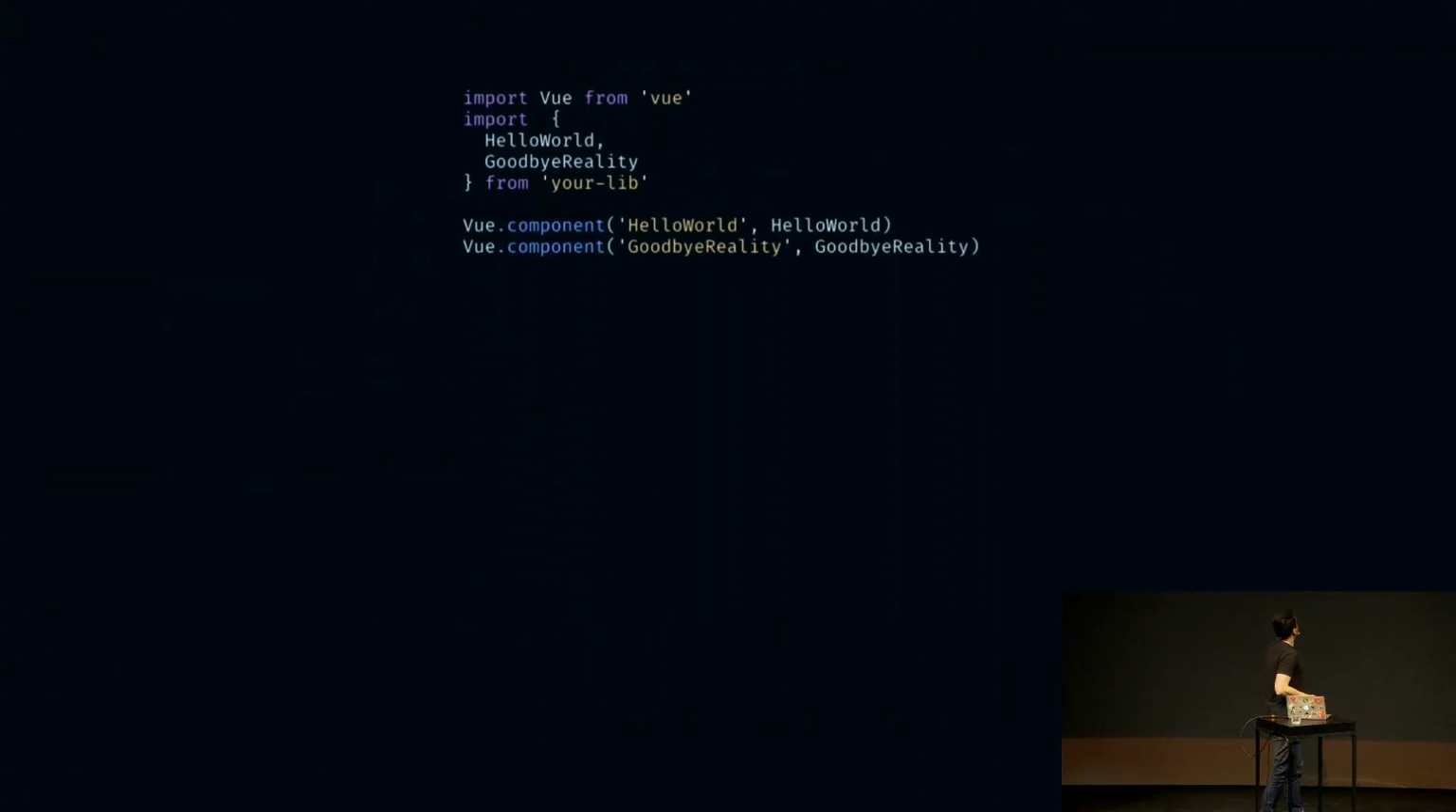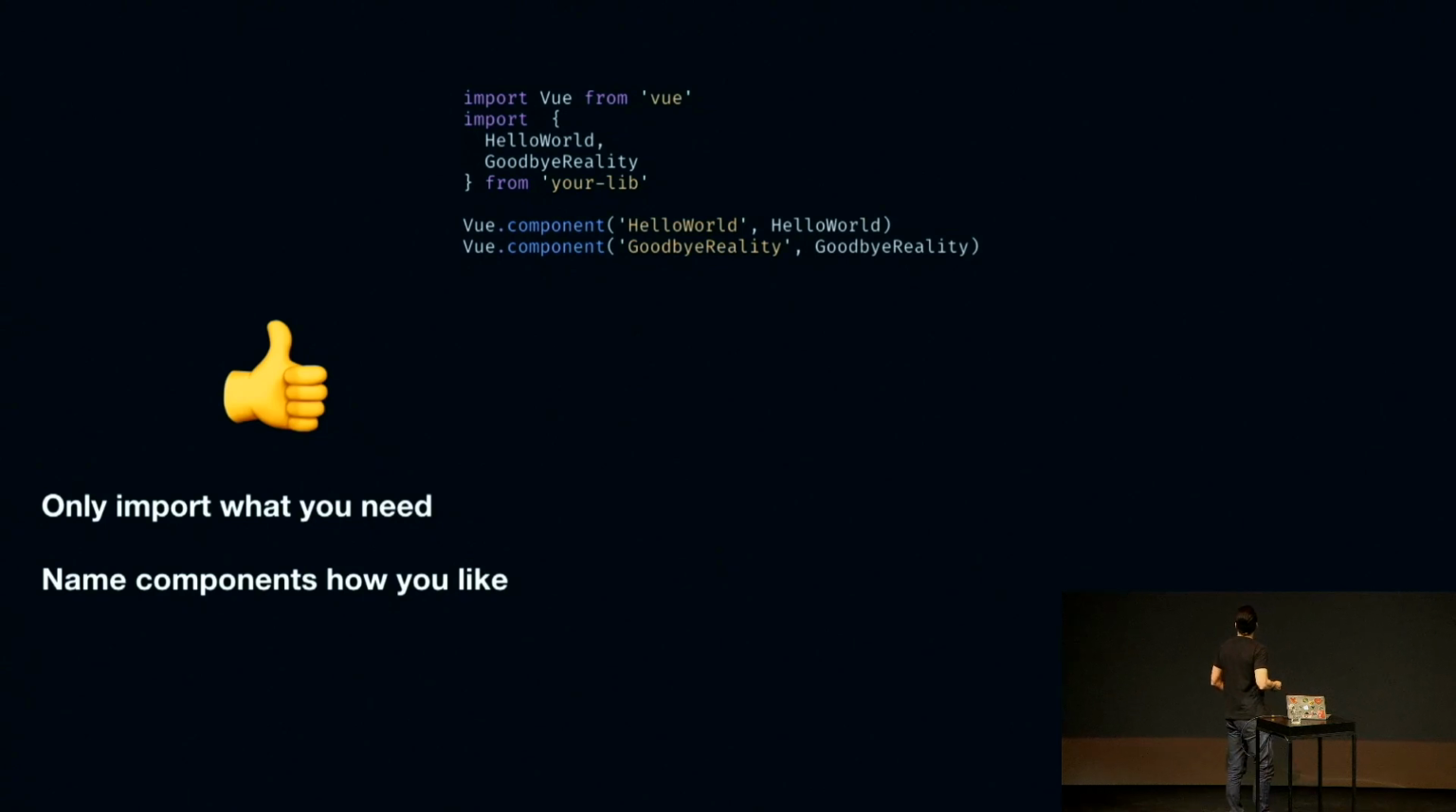So what's the good thing? The good thing is you only import what you need. You wouldn't even have to import both of these components. You could just import one, of course. You can name the components whatever you like.